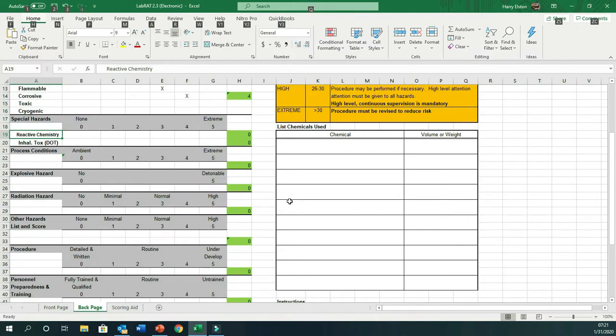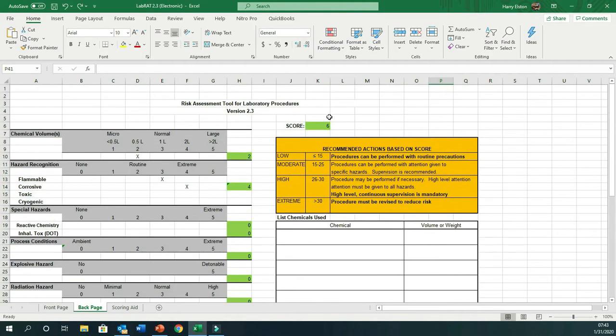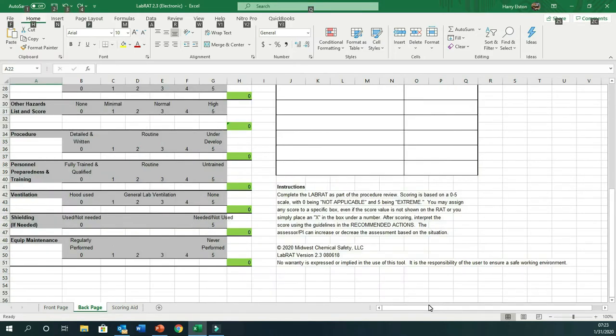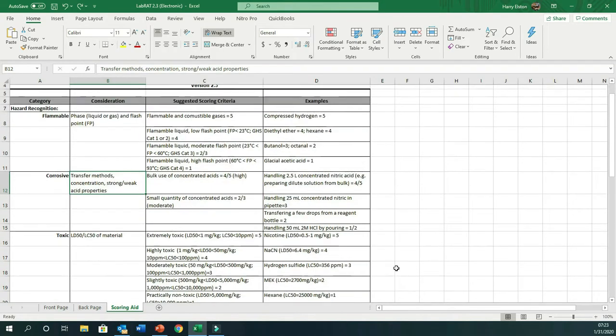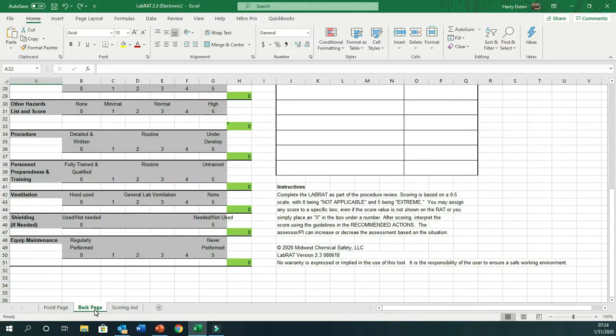Process conditions are the next section. The farther you are from ambient pressure and temperature conditions, the higher the section is scored. After the sections are complete, a final score will be shown in the green box here with recommended actions based on that score in the yellow box right below it. If you need any help on decision making, the third tab provides a scoring aid that can guide you or give you suggestions on how to score certain areas. Now let's run through an example of scoring for a common undergraduate experiment, aspirin synthesis.